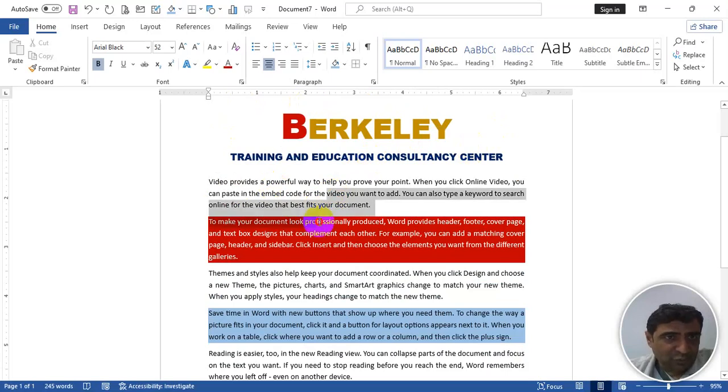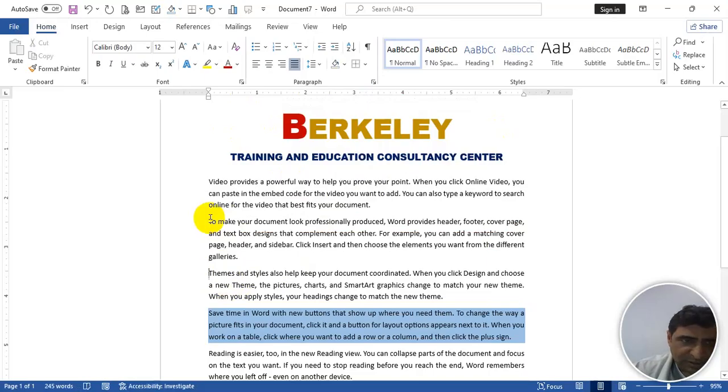Sometimes you would like to know how to change capital letters to small letters, like this. Another thing I can do: sometimes you would like to remove a highlight that is already done. Cursor should be here, Alt H H N, no shading, like this. So it comes back to normal.